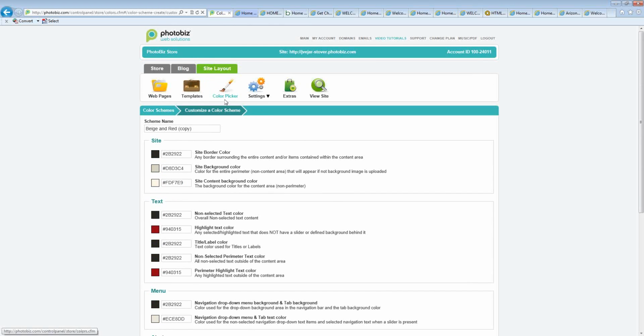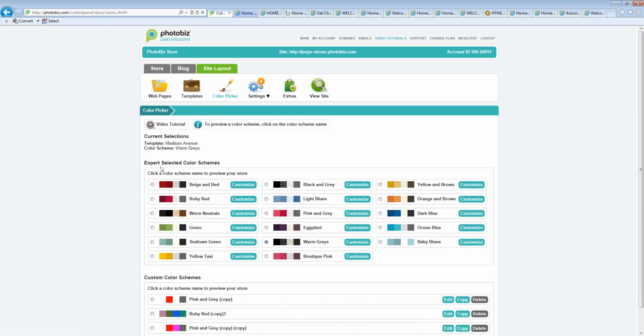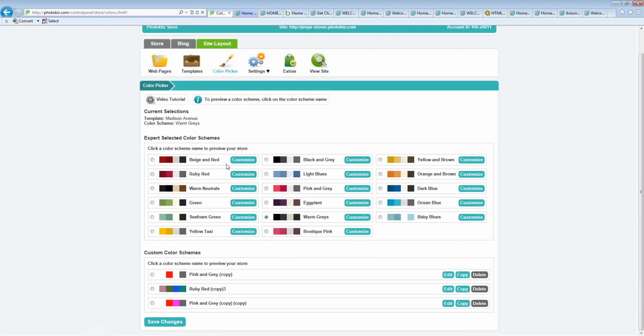The important thing in regards to this is just to remember to save your color scheme. Your customized color scheme will always show up here at the bottom of your color picker page under Custom Color Schemes. You just want to make sure that you select it and hit Save Changes in order for it to refer to your current store.